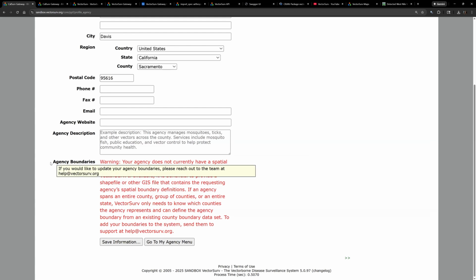Adding agency information like that really helps us know who we should be contacting for certain situations. And the last thing you'll see here is a section about agency boundaries. For this particular agency, you're seeing a warning saying that this agency doesn't have agency boundaries within our system, and that you should contact our help email and provide us with that information. This is something we usually ask for when agencies onboard to the system. It's not always provided, but the agency boundaries help us a lot when we're trying to do spatial calculations, such as the average temperature across your jurisdiction when you're running the calculators.